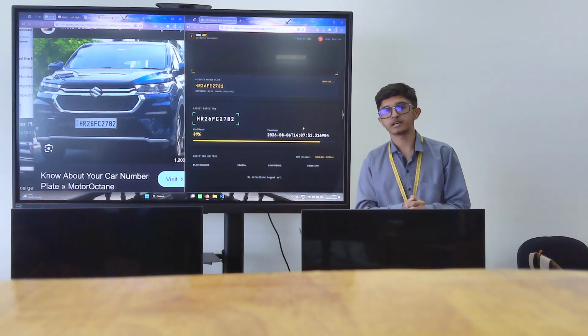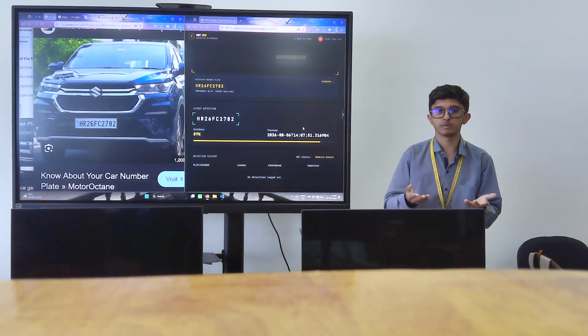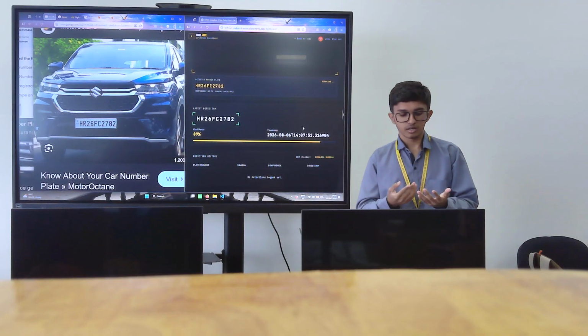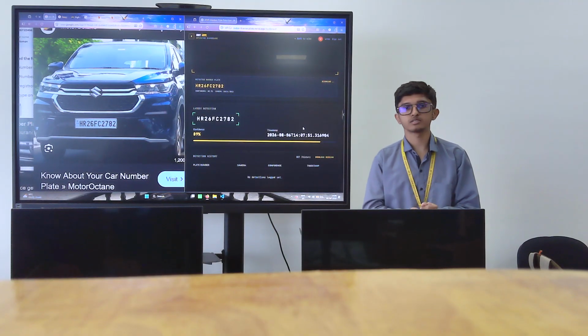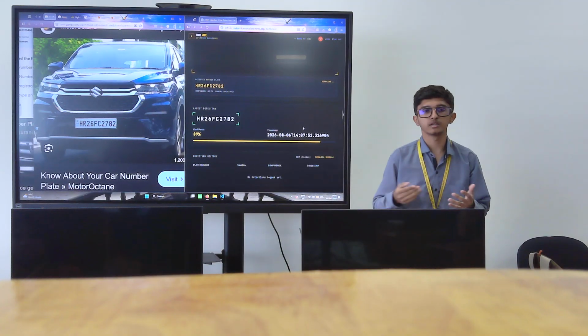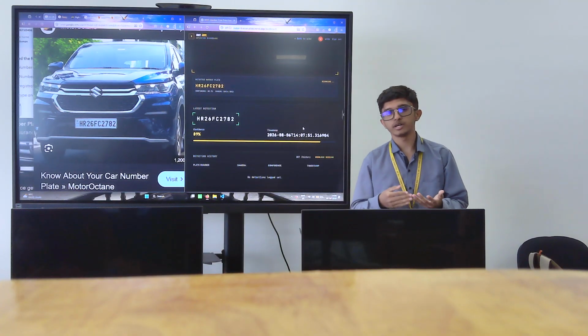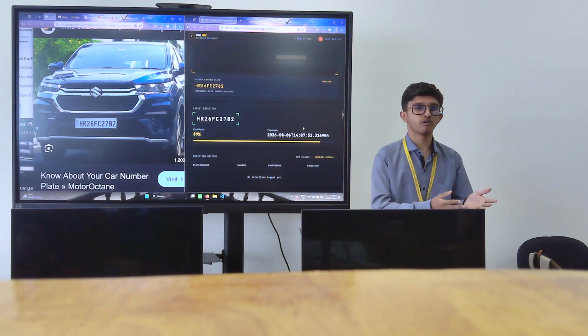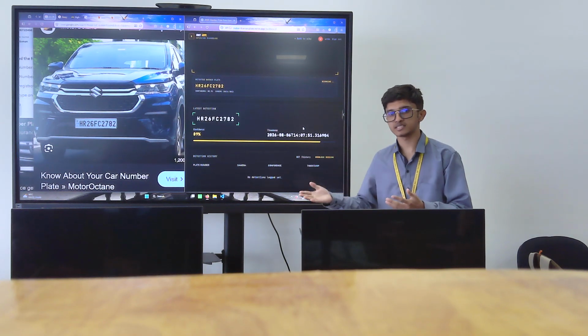In under a second, it can detect 2 or 3 number plates, and this model can be used in hospitals, schools, colleges, and even malls and parking lots, and wherever you want to detect number plates, or have a registry of the vehicles which are accessing the area.